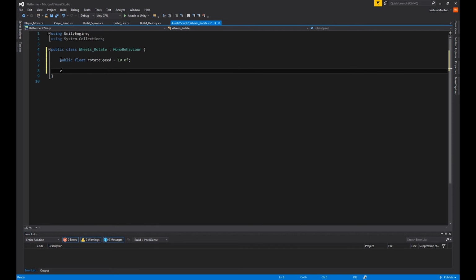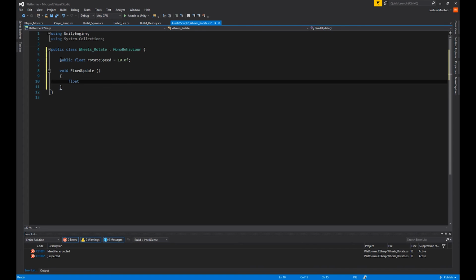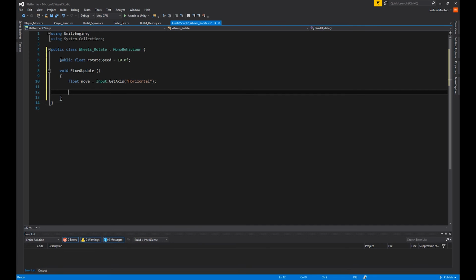So next I'm going to access the fixed update function. So void FixedUpdate, brackets, curly brackets. And so what we want to do is rotate the wheels when we move the character left and right. So I'm going to access the horizontal controls. So I'm going to create a float and call it move. And that's going to equal Input.GetAxis, brackets, quotations, and we want to access the horizontal axis.